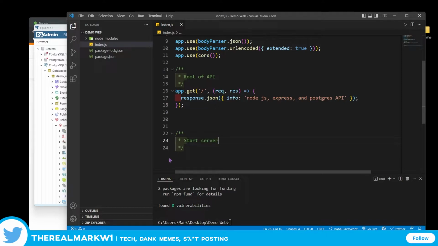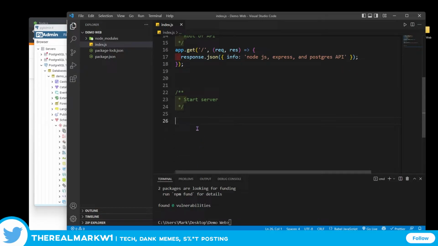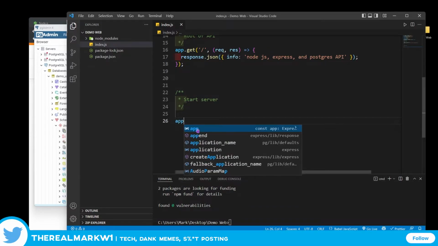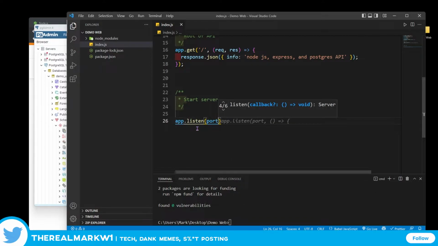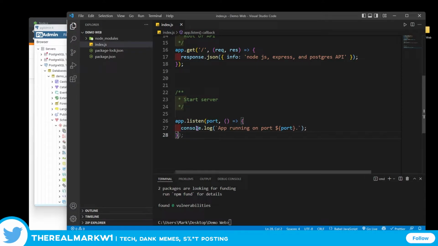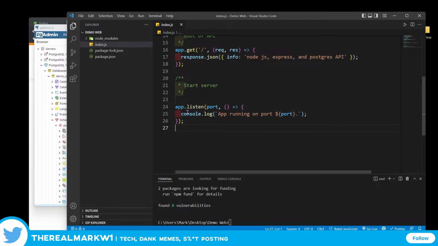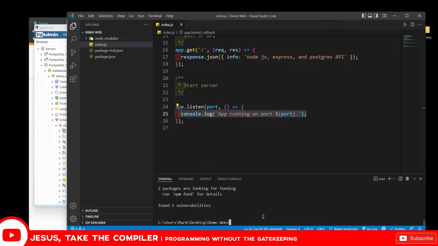We want to start the server because this alone is not enough. If we were to run this file, nothing would happen, or maybe something would happen, but not what we want. So how do we do that? Just like app.get, we're going to have app.listen. And IntelliSense still knows what I want here. So I have the app, and we have .listen, and then we have the port. We have this callback function in here, and this is just going to be logging out when it runs.